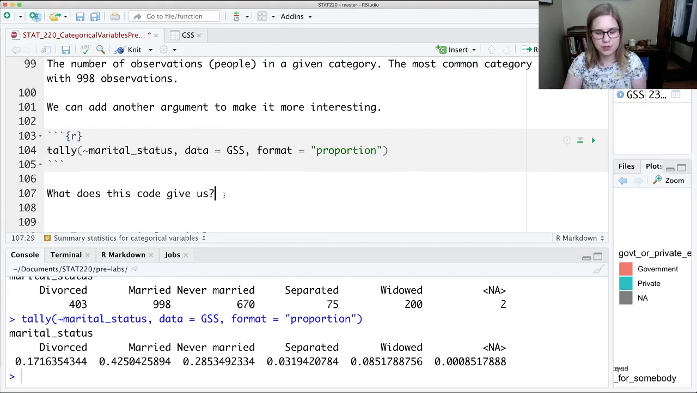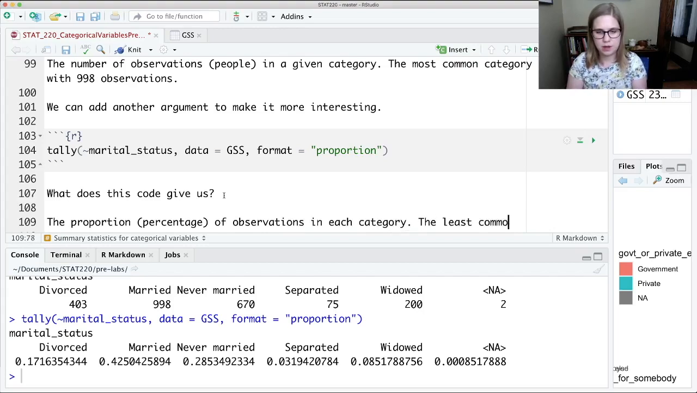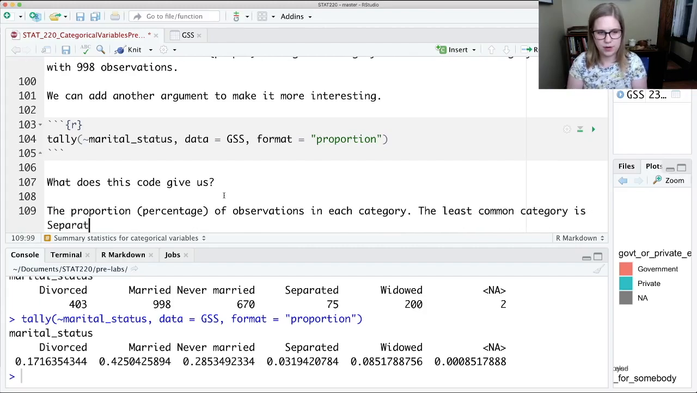And so what does this code give us? It gives us the proportion or the percentage of observations in each category. The least common category is separated with 3.19%. So I'm just looking at this number and I'm multiplying it by 100 in my head, because again, this means 17%, so this means 3.19%.